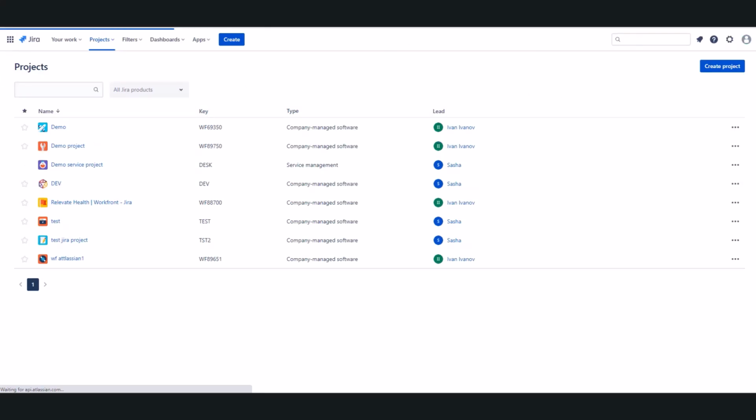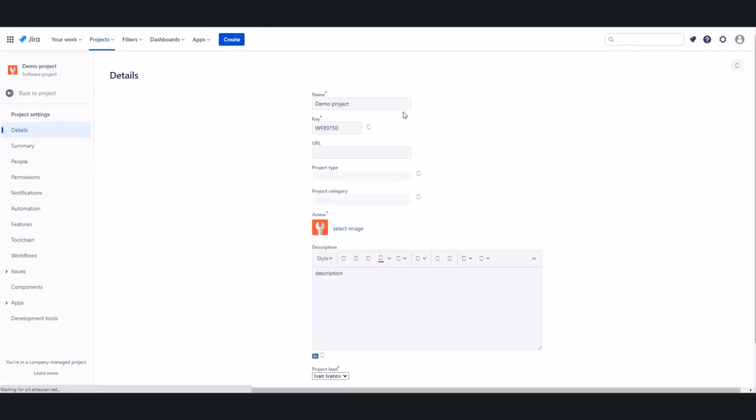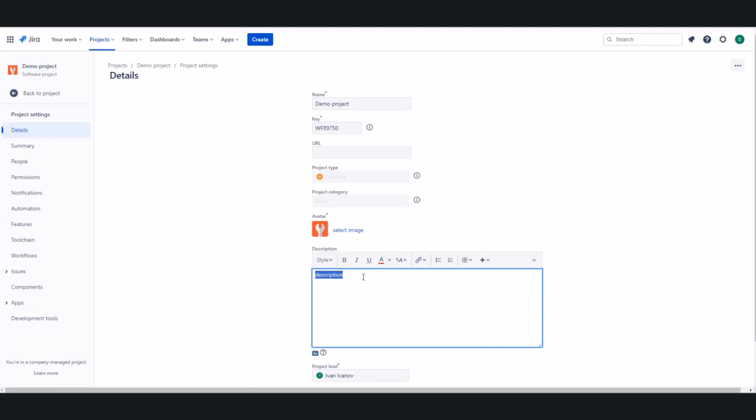Let's do a quick refresh of Jira, and we see that the project that we created in Workfront has been added into the Jira environment itself. And now let's move into the actual settings and begin to drill into some of the detail of what's been mapped across and created inside of Jira from Workfront. As we can see, the fields that we mapped and updated in Workfront have been updated inside and created in Jira as well.